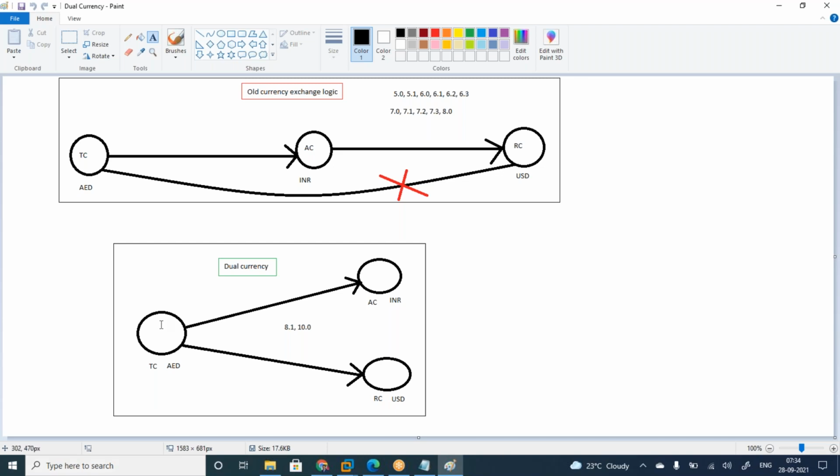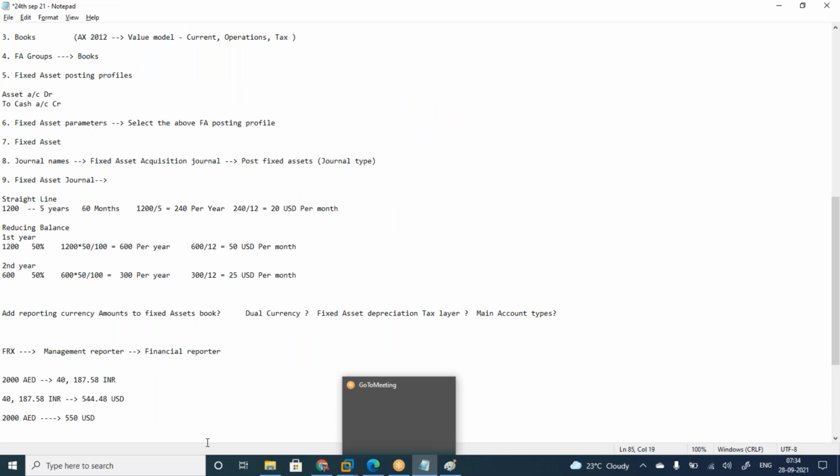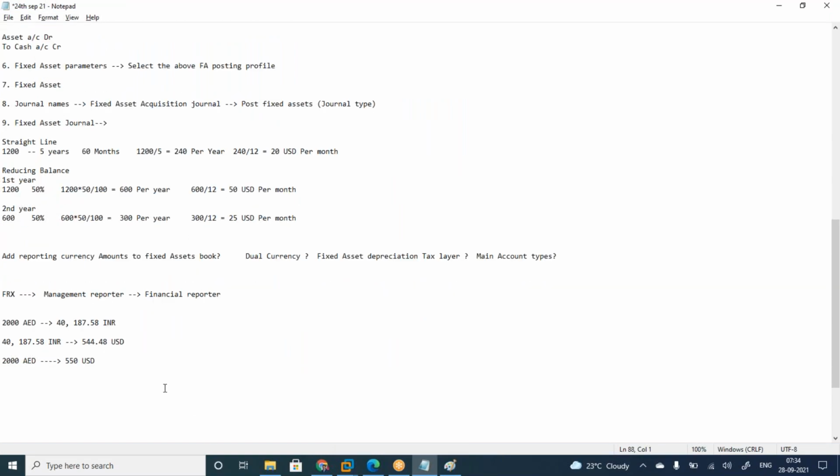So the old logic is from here to here and here to here. But the new logic, there is no conversion required between INR and US dollars. Directly, I want the conversion between AED and US dollars. That's what it is. Okay, any questions?